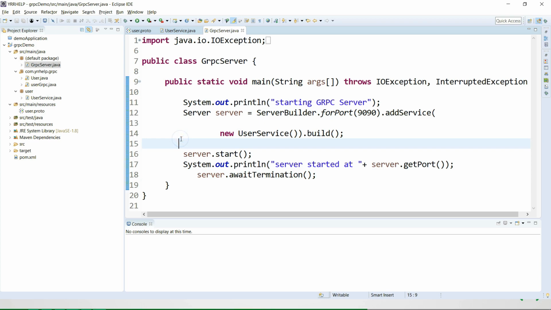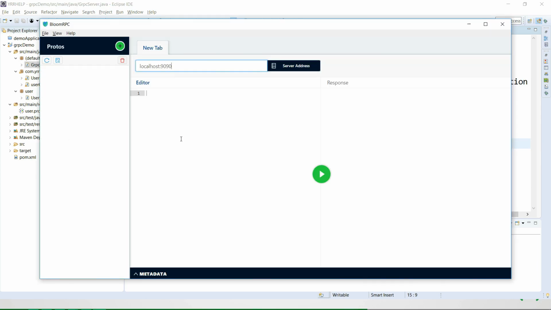So for this purpose, I'll be using a client called BloomRPC. Now this is a GUI client just like Postman, which we use for our REST APIs. This GUI client is freeware and you can download it from the internet, and I have provided a link in the description. It's pretty easy to install.